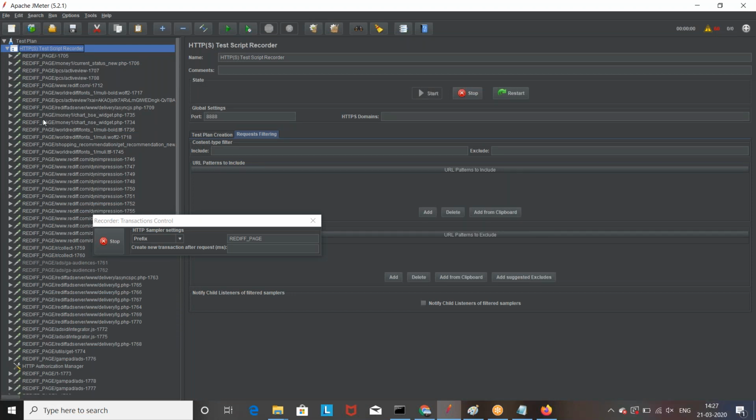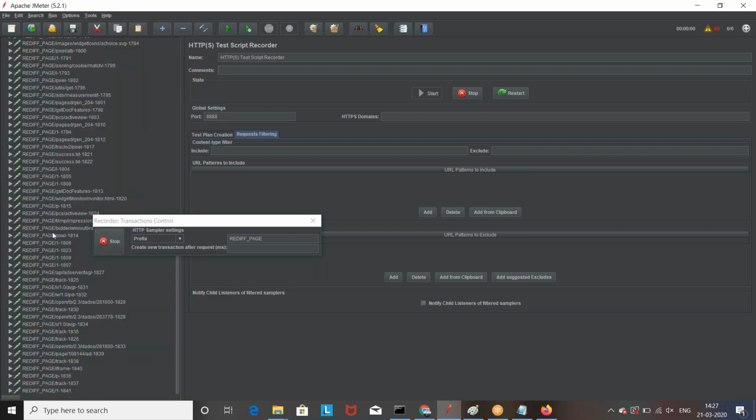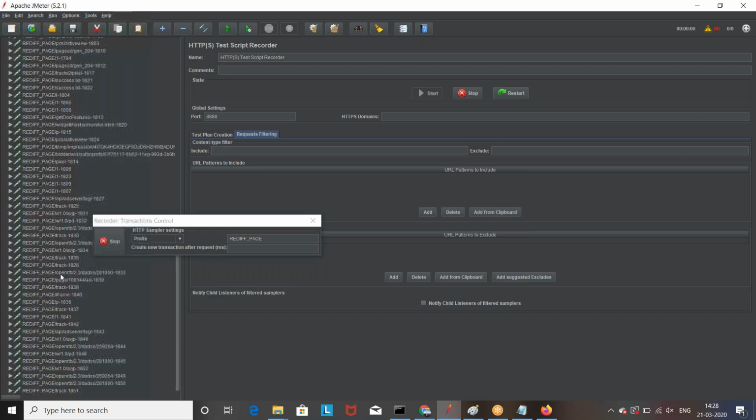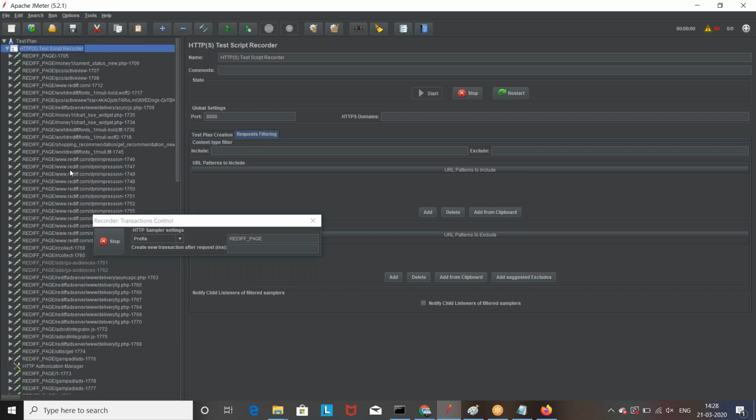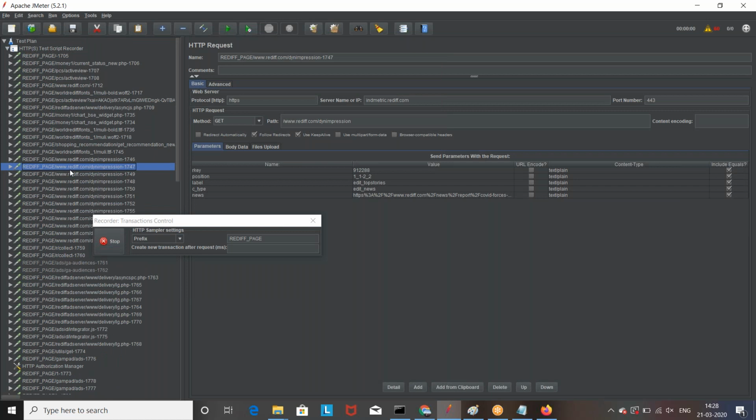Okay, guys, you can see rediff page underscore, rediff page underscore, slash whatever the request URLs are which are coming from rediff. So this is very, very helpful. See, everything is coming from the rediff page. Requests which are not coming through the rediff page, you can ignore. That particular request you can ignore.